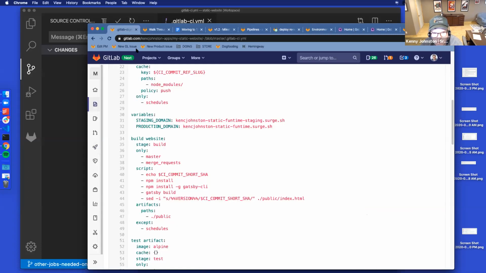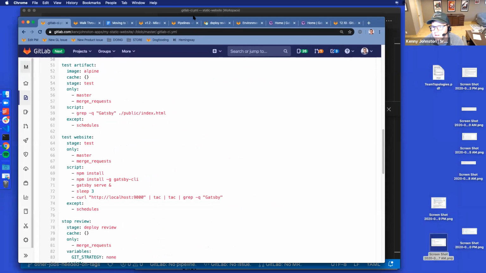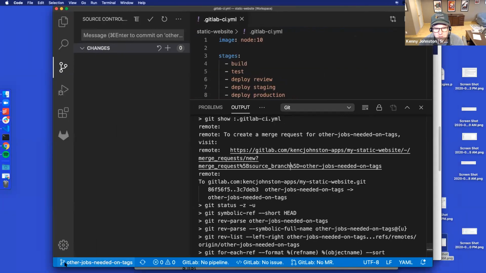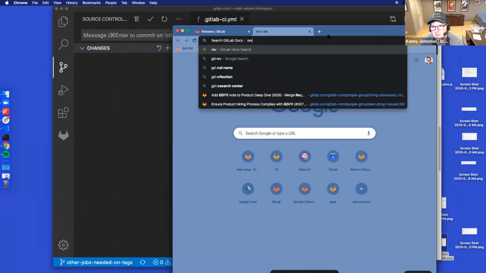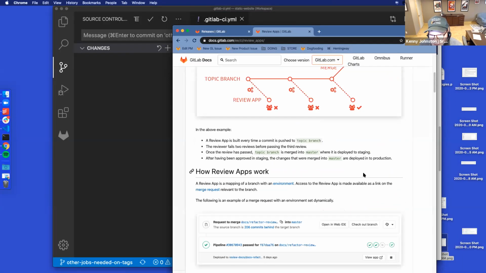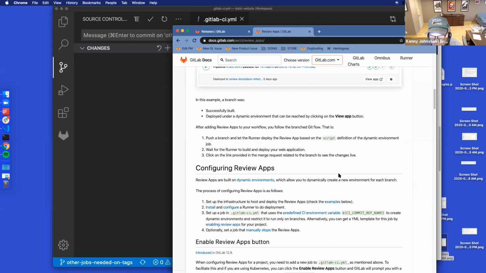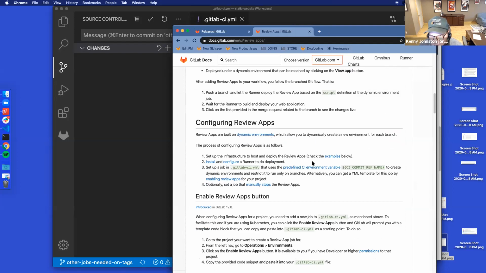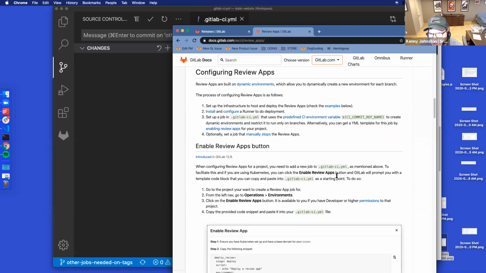or how to pull up the, let me just look at my docs page back here somewhere. I wonder if I configured this incorrectly originally. How review app works. I should have this little review app option. Set up a job. I use the predefined environment variable. Commit ref to create a dynamic environment. I did that. Enable the review apps button. When configuring review apps for a project, you need to add a new job to get it, as mentioned above.